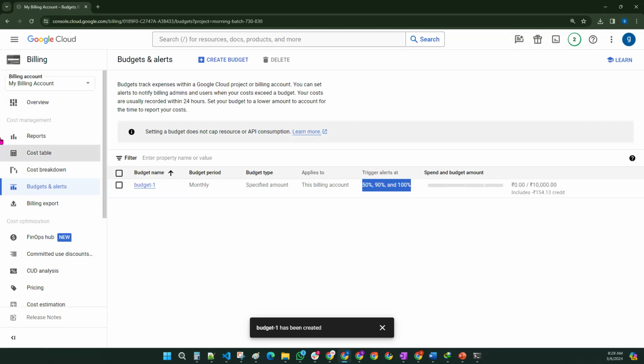These are all self-explanatory, guys. Reports, cost table, cost breakdown. You can just hover over all of these things and check what each one is saying. The cost table gives you the entire details, project wise. So this is how it is.